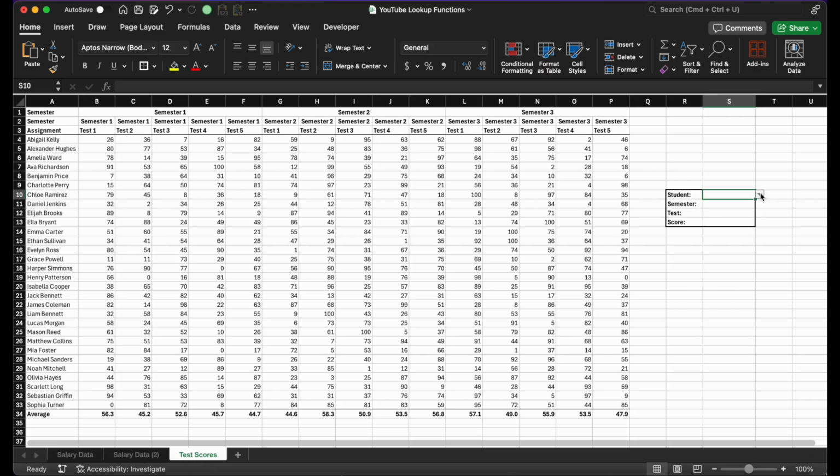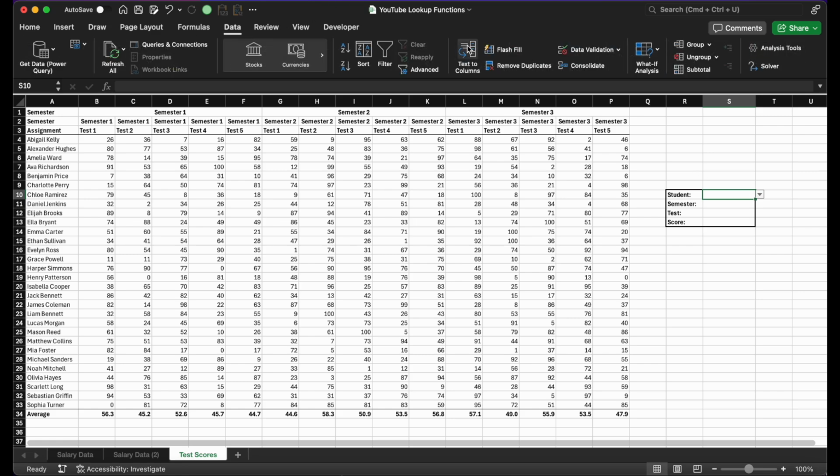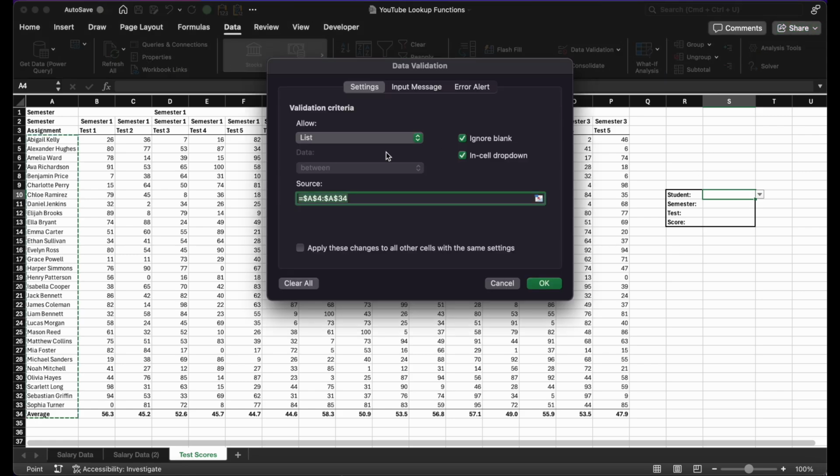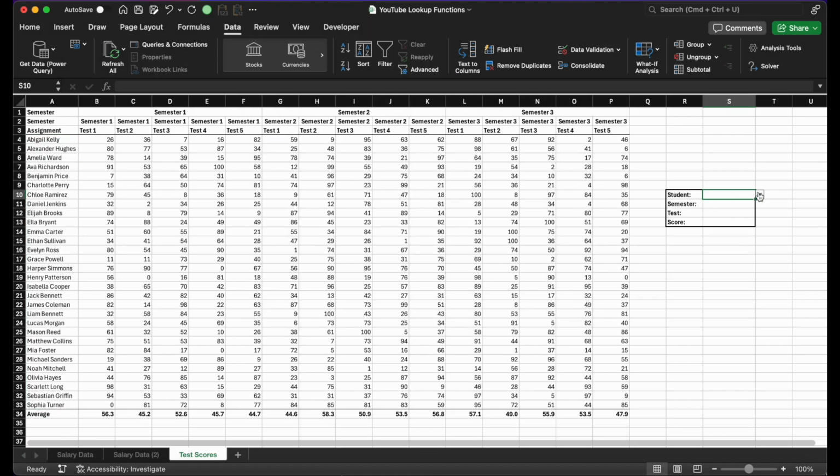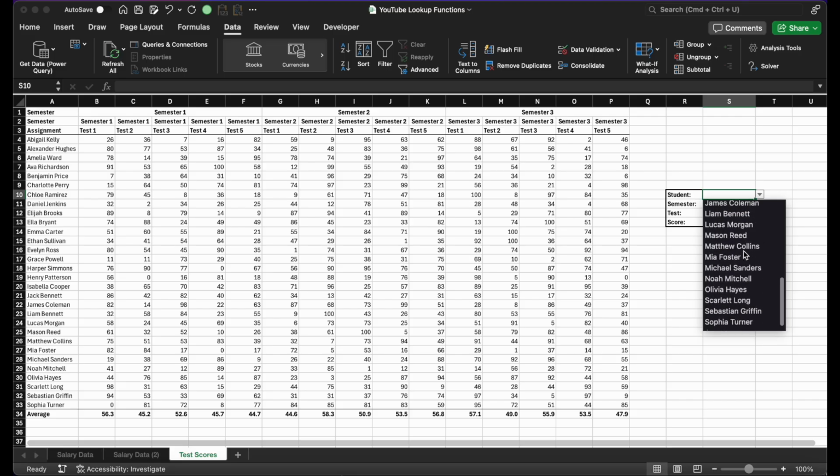So we have this drop-down list of all the students. This is sorted alphabetically. The way I did that is I used the data validation list option and then specified the range of A4 to A34, which is basically all the students plus the average value at the bottom. So I'll just hit OK. So that's the student drop down here.